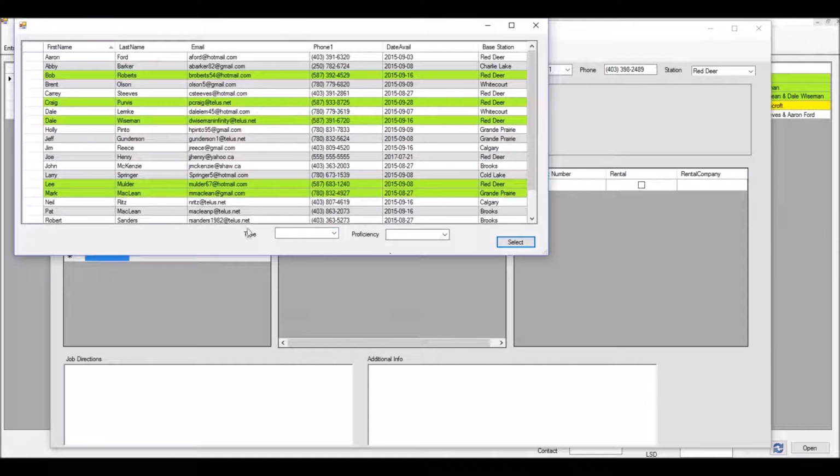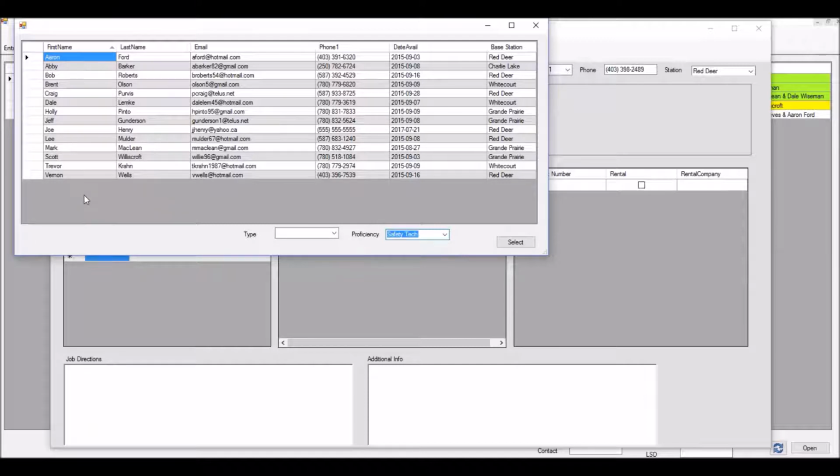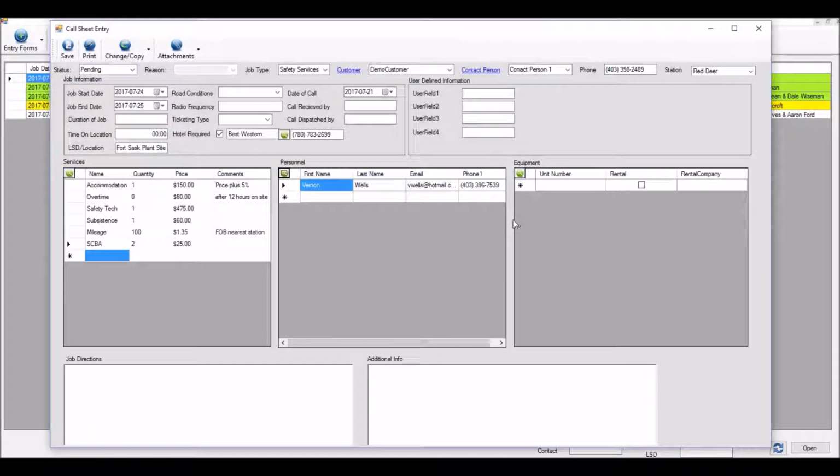Down here we have a couple filtering fields just to make our life a little easier. We can search by type, so salaried, day rater, or casual, or contractor. Or we can search by proficiency, and this is probably the most useful of the two. So we could actually search by one of these types. So for example, we can look for a safety tech because we know that is actually what we're going to need in this one. In this case, we'll just choose one of these individuals and we'll bring them back.